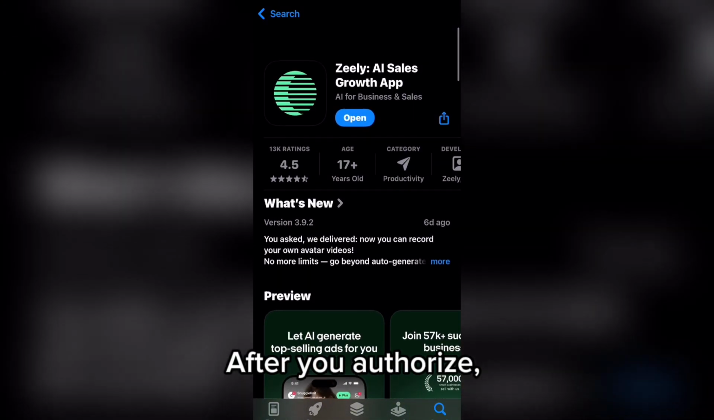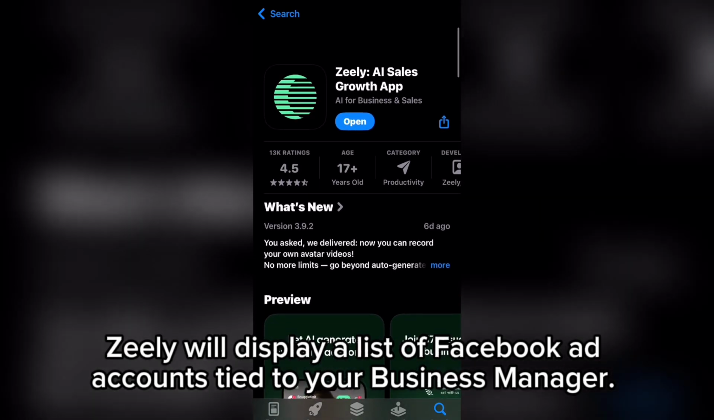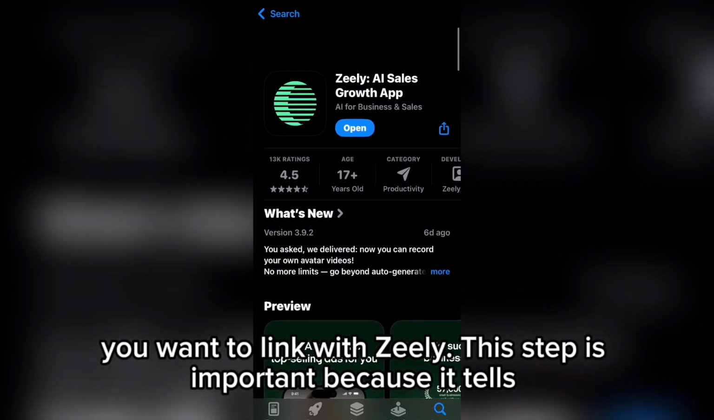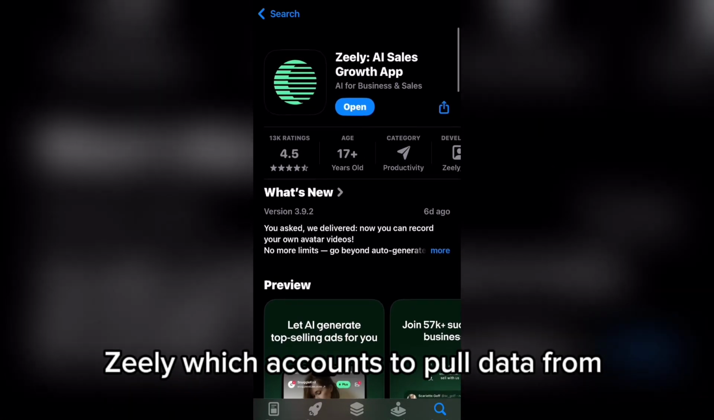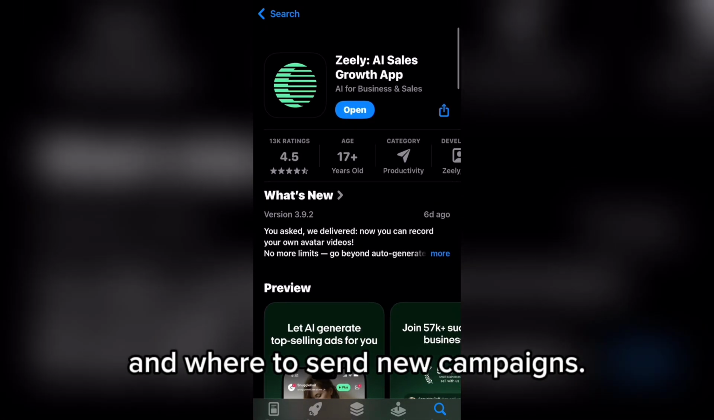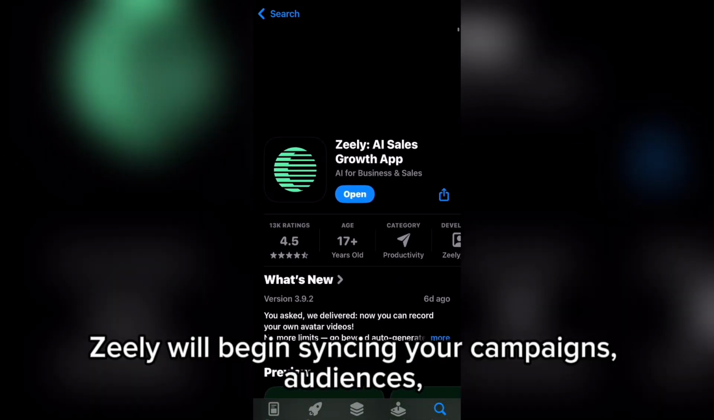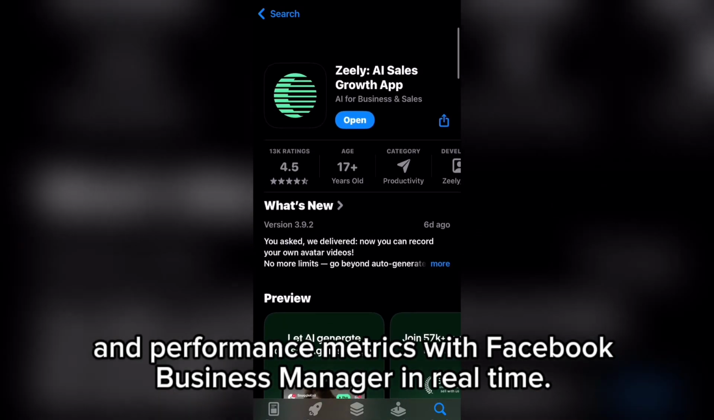After you authorize, Zeely will display a list of Facebook ad accounts tied to your Business Manager. Select the ad account you want to link with Zeely. This step is important because it tells Zeely which accounts to pull data from and where to send new campaigns. Once linked, Zeely will begin syncing your campaigns, audiences, and performance metrics with Facebook Business Manager in real time.